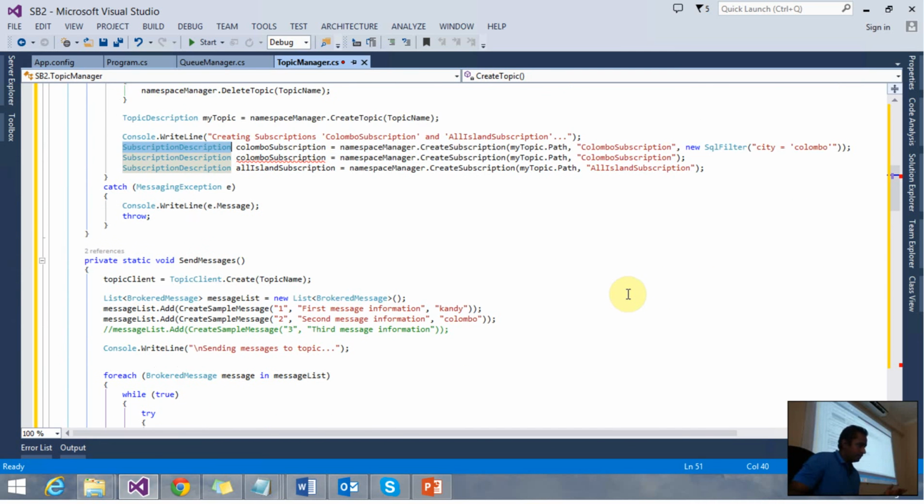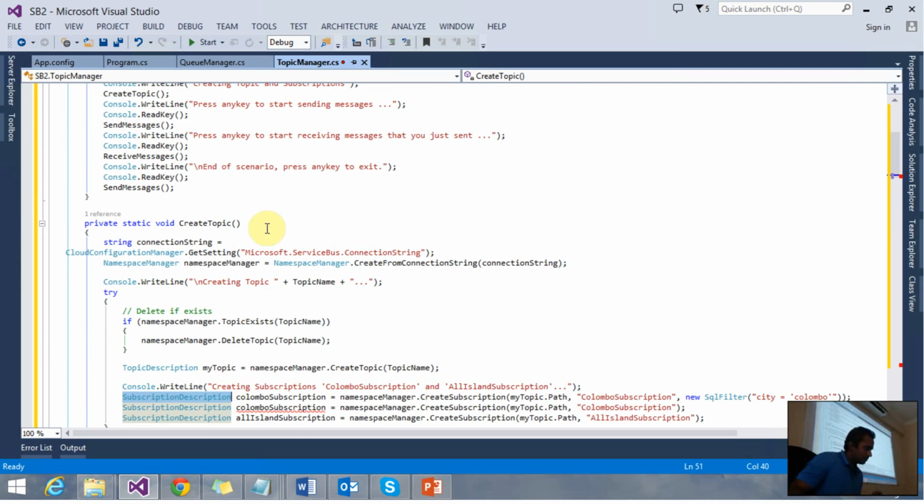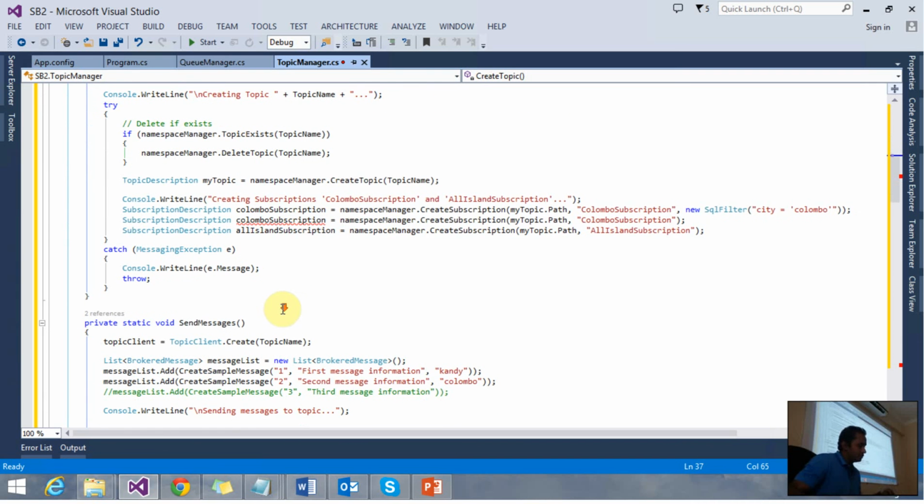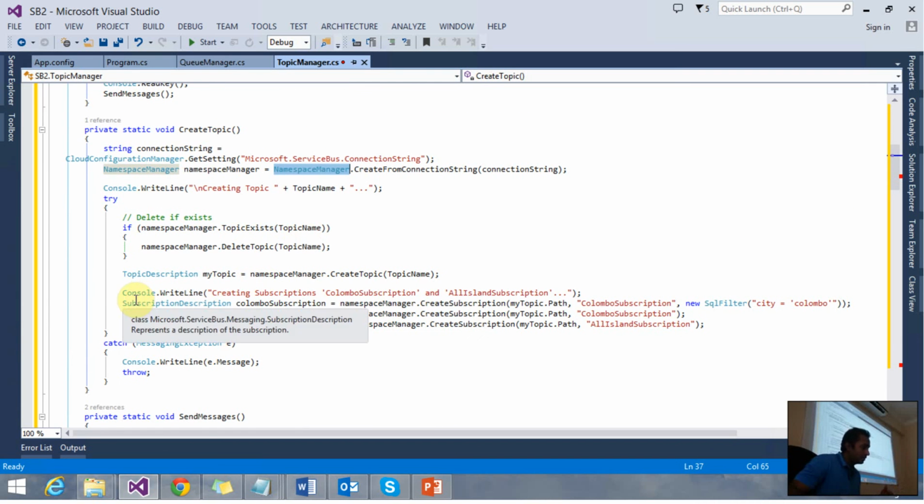Okay, here you can create a topic in the namespace manager. For this, you need managing rights on your namespace to create something. So you are going to create the topic from here, and after you create the topic, you have to create the subscription as well. This is how we create a subscription from the namespace manager.